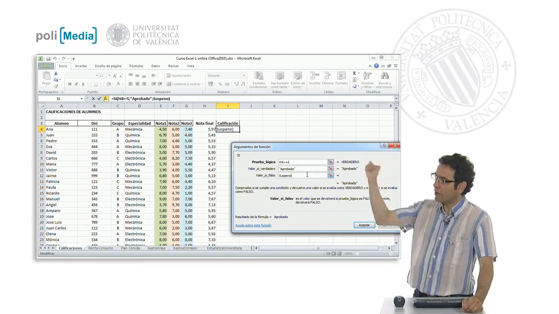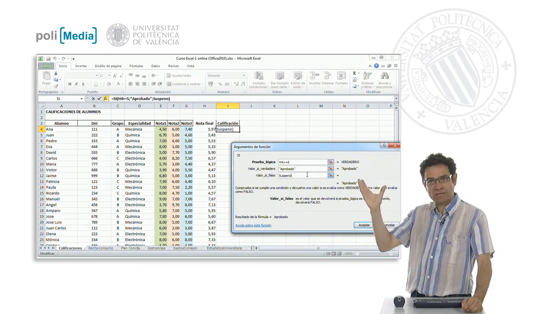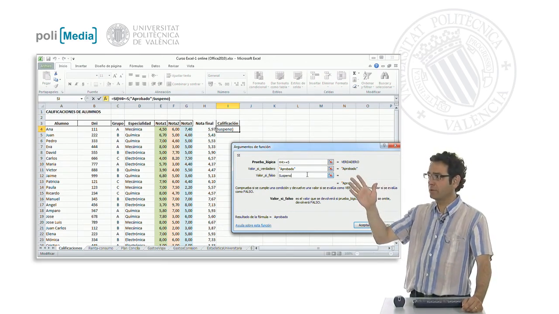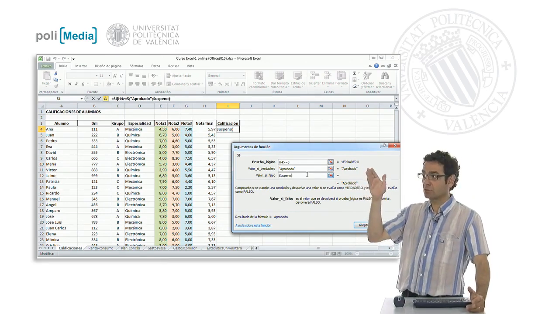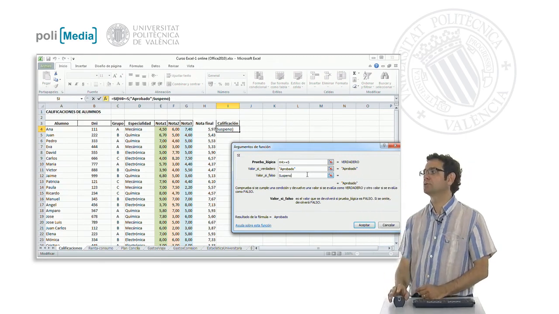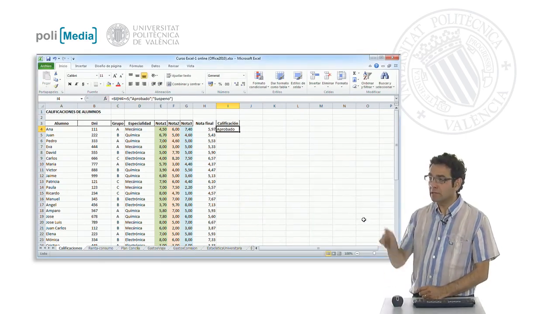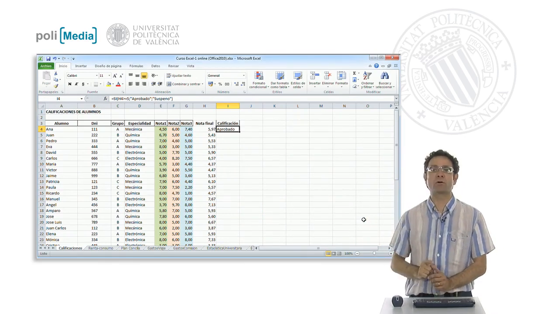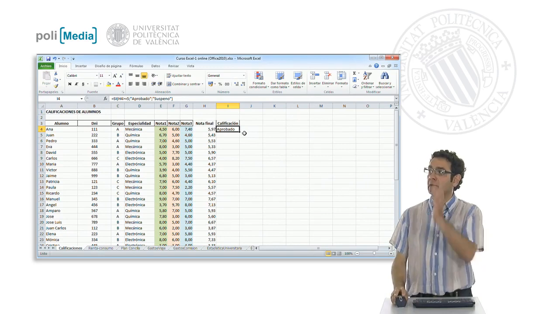So here we finally have the completed logical test that evaluates the marks. If the condition result comes out as true, it will type passed, and in the cases in which it comes out as false, Excel will type failed. We click on the final accept button and we see that for this person effectively their final grade, which is 5.9, is considered a passed.